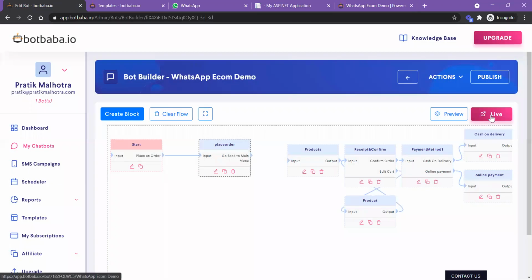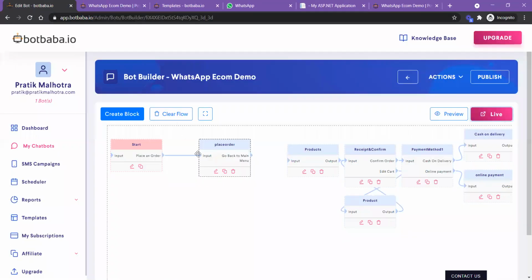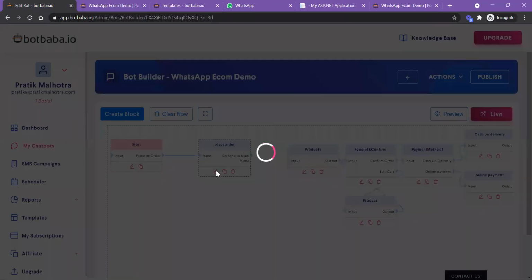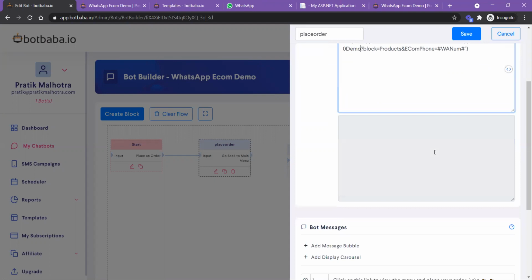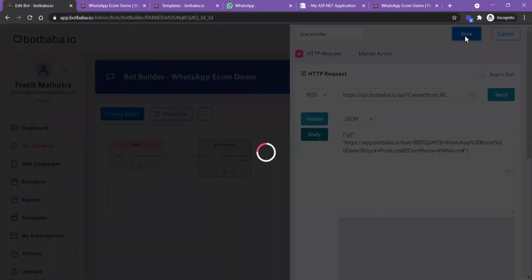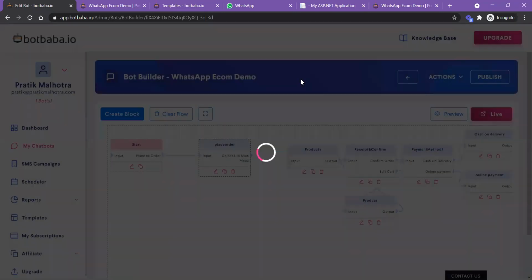I will click on live. This is the live preview of the bot. This is how it looks on the web bot. I just copied the link, and I will paste the link in here, and I will just save it. The rest seems okay. And publish.